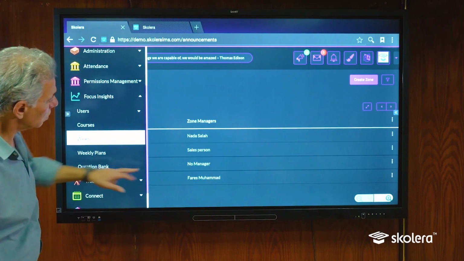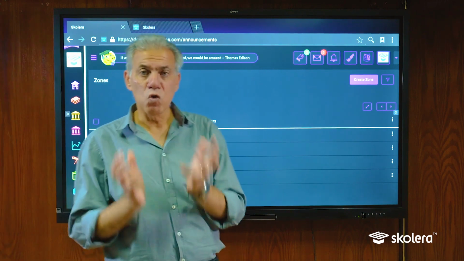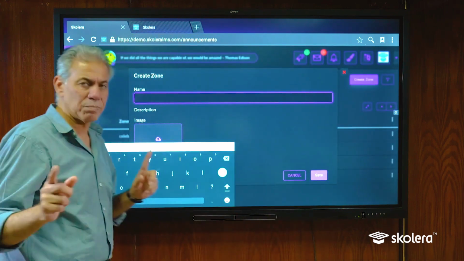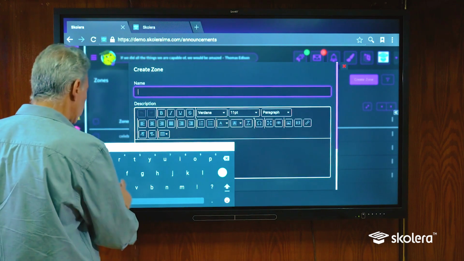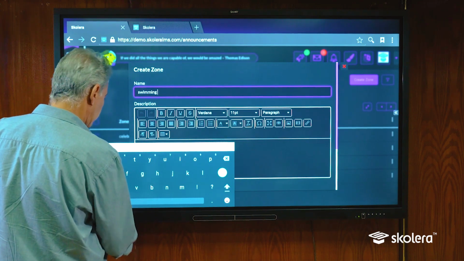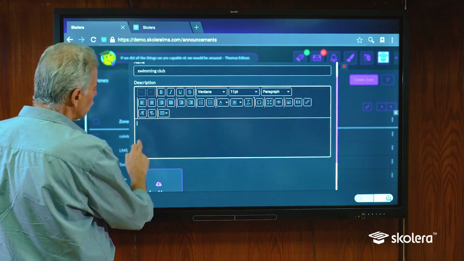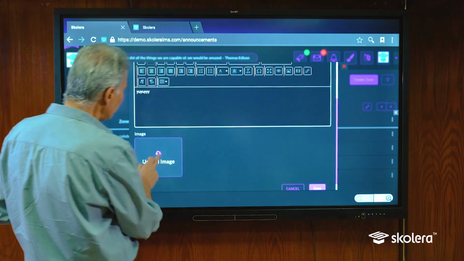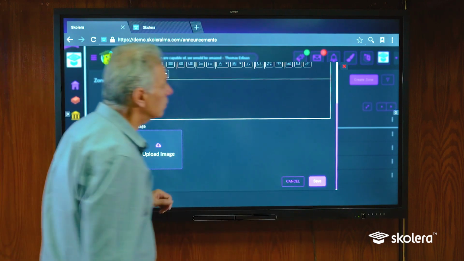Next we have our zones right here, and as we mentioned, the zone is a place for grouping a number of users together. You can just go ahead and create a zone, and only an admin is allowed to create a zone. So you can create a new zone. Let's call this swimming club. Okay. Now you can write a zone description if you want to. You can even add an image for the zone if you'd like that, and then you click on Save.